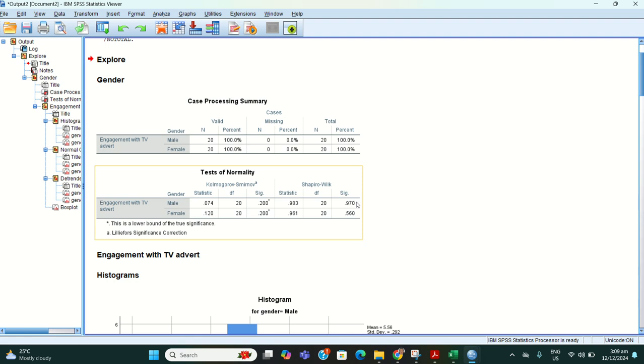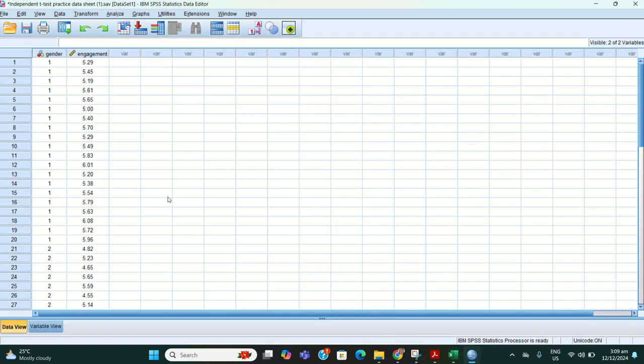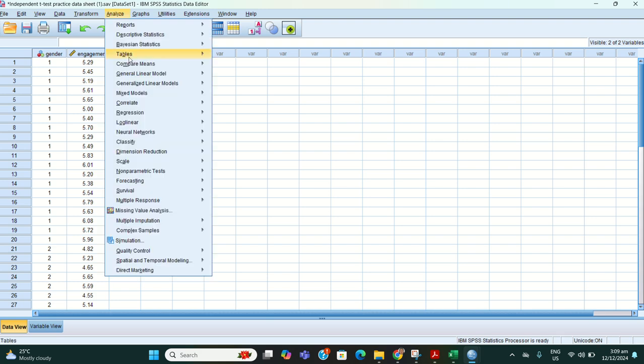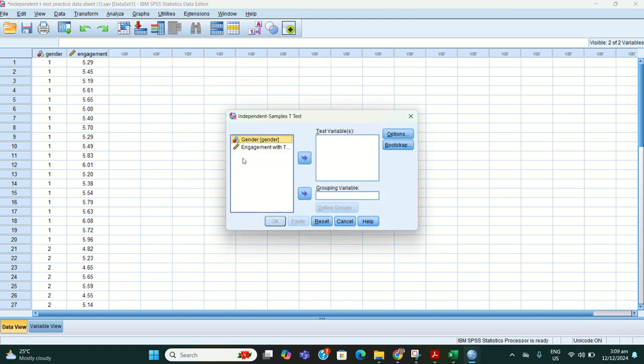Now let's run the t-test. Again, let's go back to our data. Then we have to click Analyze again. Go to Compare Means, and then click on Independent Samples T Test. We have here our two variables. Now in this dialog box, you have to transfer engagement to the test variable and gender to the grouping variable.